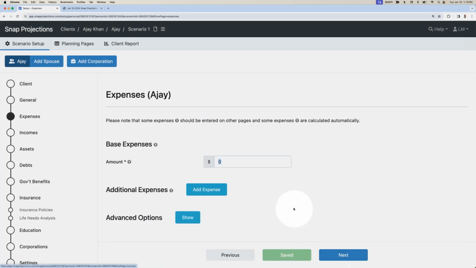I'll click next and go to the expense page. So there are a few different types of expenses that you can input into Snap depending on how recurring that expense is expected to be. With base expenses, these are your annual spending needs that are recurring and expected to continue throughout the client's lifetime. So this would be things like groceries, transportation, property taxes, things that are going to continue even once the client retires. At the moment, AJ's approximated those expenses to be about $50,000 per year.